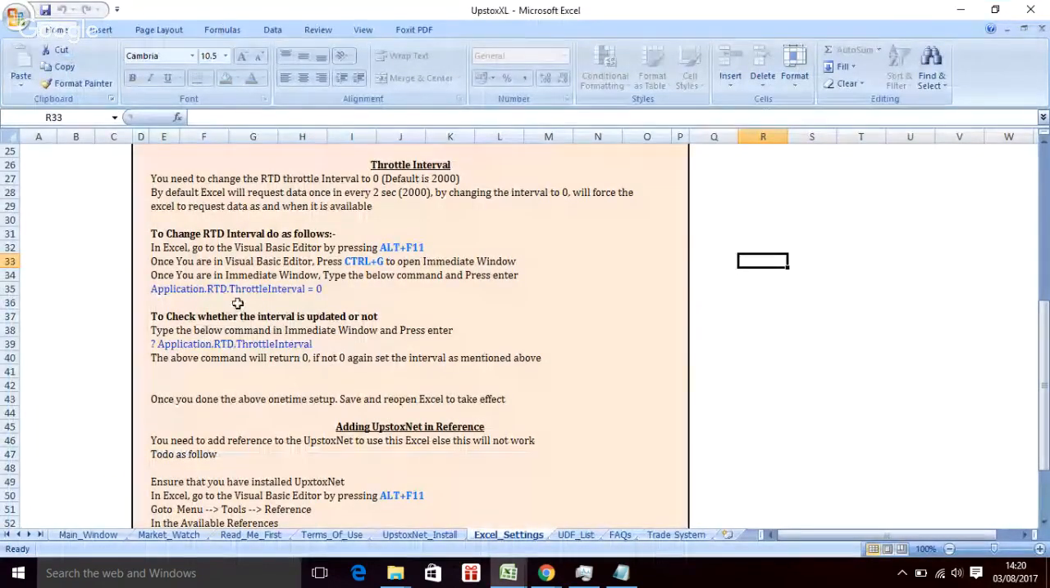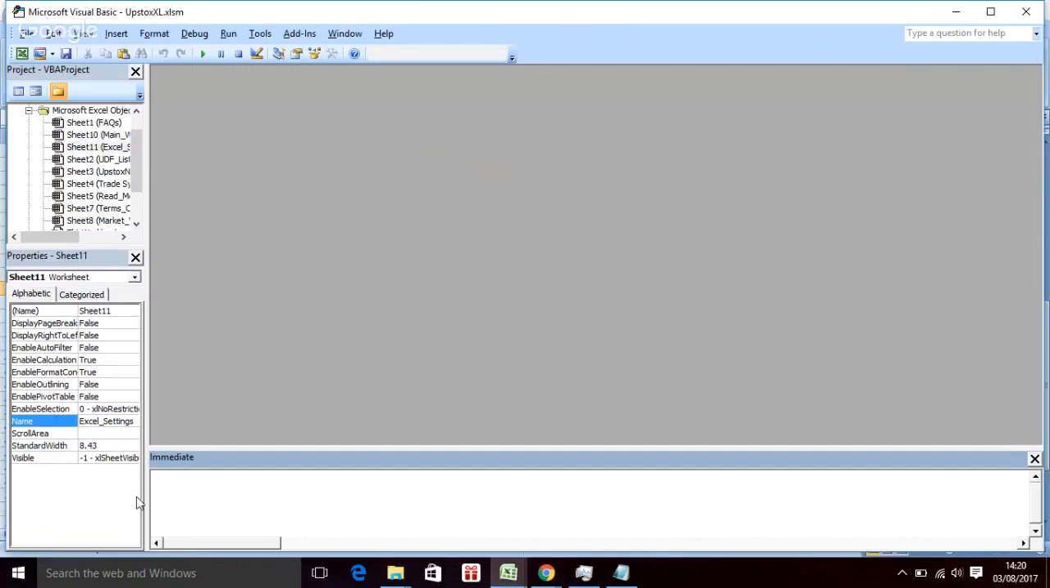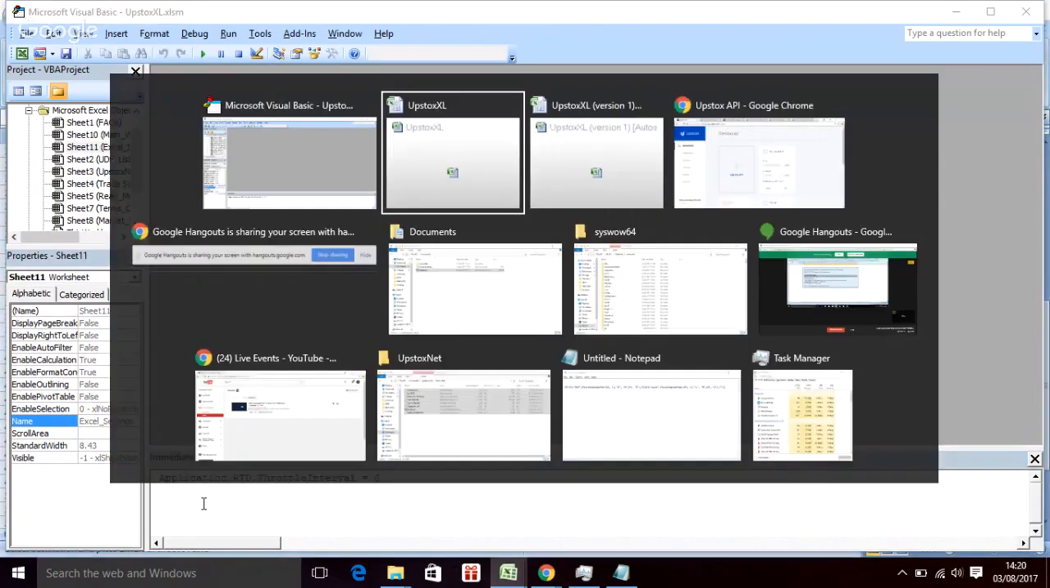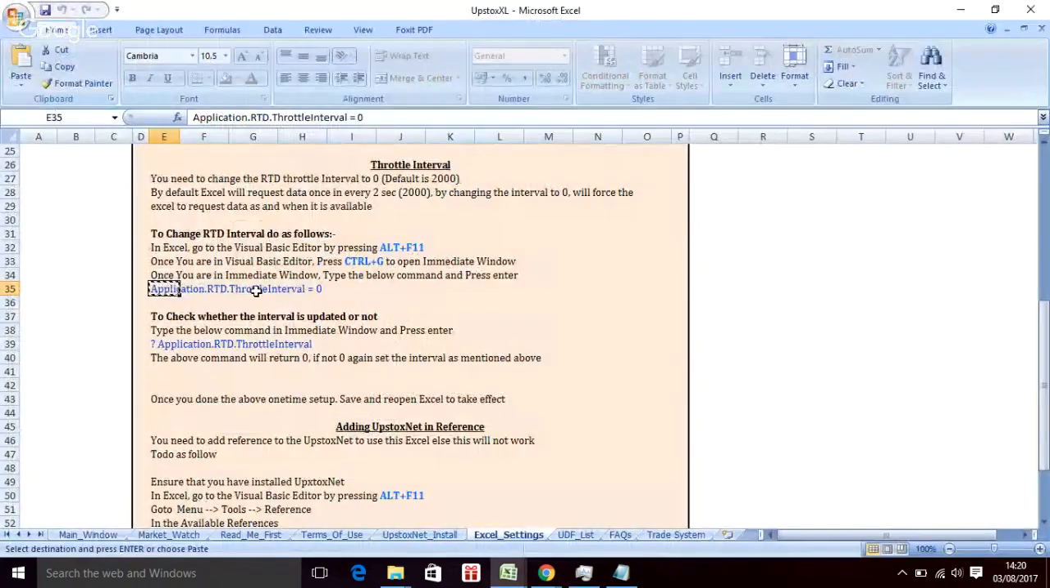After this thing gets opened up, you need to actually go and copy and paste this thing out there. So you can just copy whatever it's written like application.rtd. So you can just click on this, and you can just do Control C, and I will just write it here and just click on this. So what this means is, whatever data that you get, it won't be delayed by any chance. It will be very real time.